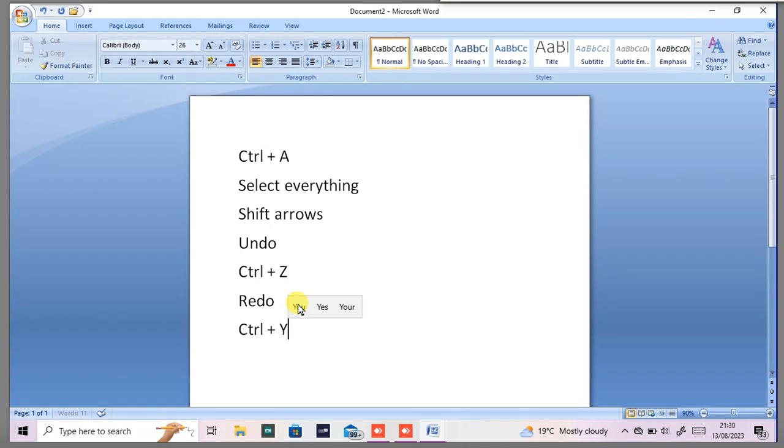So what you can simply do is press Control plus Y together, just redo until you get the area that you are interested in, and then you stop. So Control Z will undo and Control Y will redo what you have done. Anytime you undo something and you want to bring it back, you can simply use Control Y to redo.